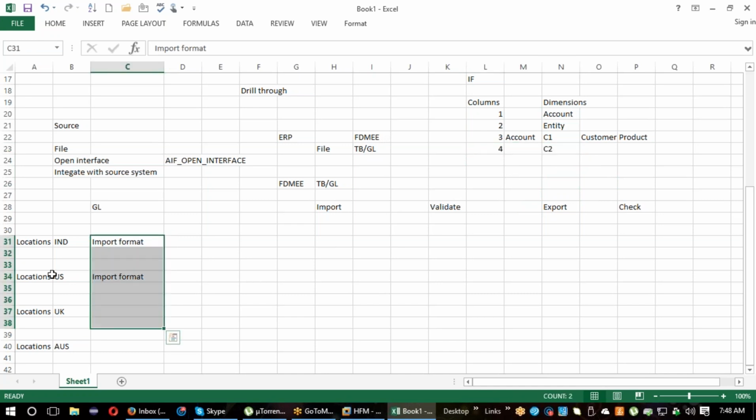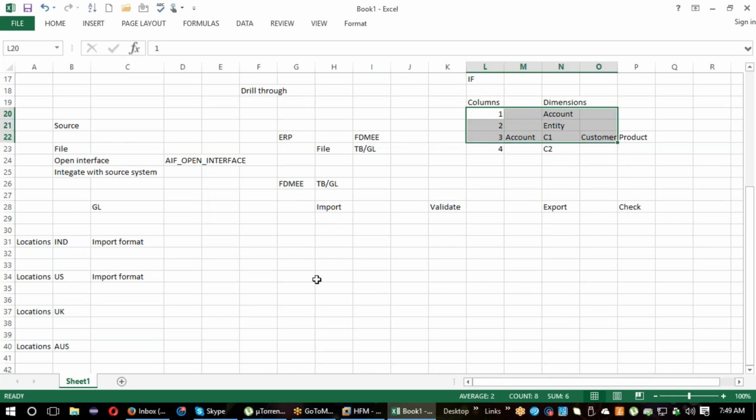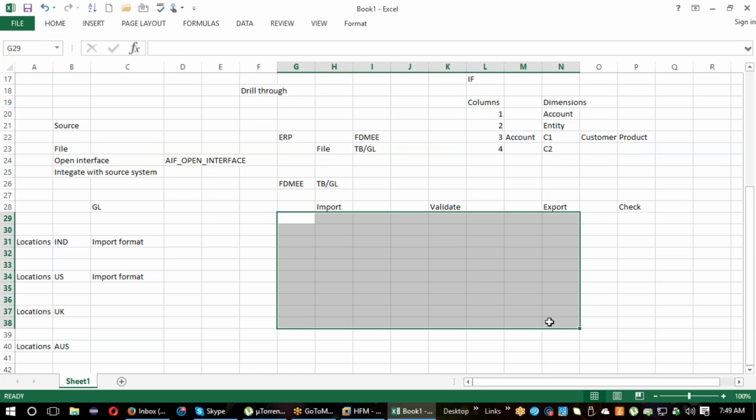Once you have given the import format and created the location, whenever you have any file or open interface data, you can simply import the data. While importing, the system will use this column mapping to import the data into the application. If your import format is not correct, you will not be able to import the data into the FDMEE application. Okay, fine. You have imported your data and your import format is good.